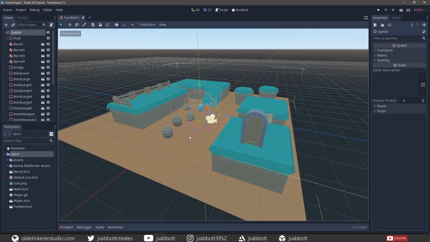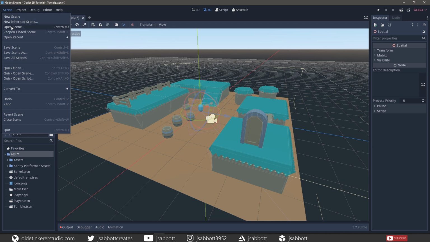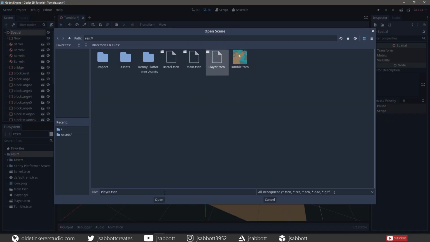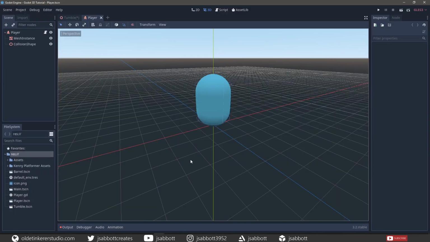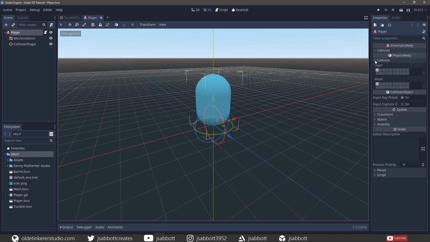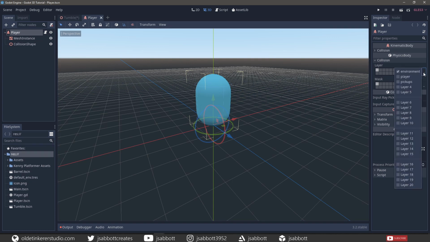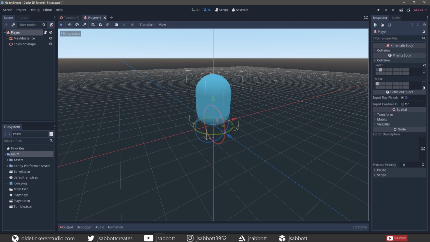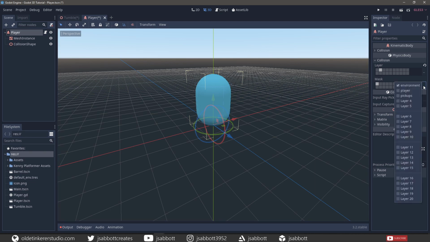Now open up the player scene. Select the player node. In the Layer node, under the Physics Body Collision section, click on the dots to the right of the layer and make sure that only player is selected. And click on the dots to the right of the mask and make sure that the environment layer is selected.